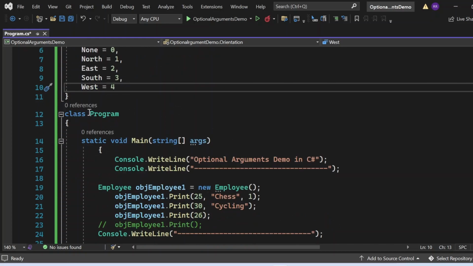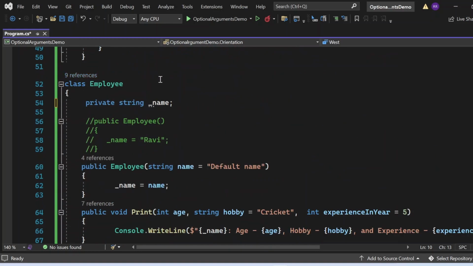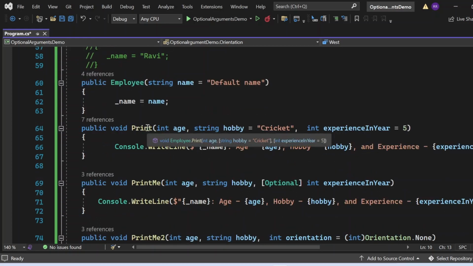There are two classes, named Program and Employee. In class Employee, we have a private string variable, private string _name. And here we have a parameterized constructor, where I have passed this optional parameter. That's why I have given this default name to the name parameter. Okay, this name is going to get assigned to _name, which is nothing but the private string variable over here.